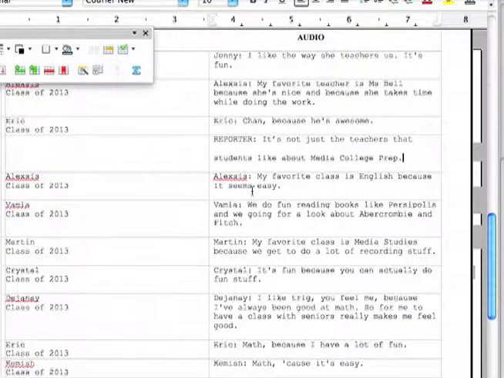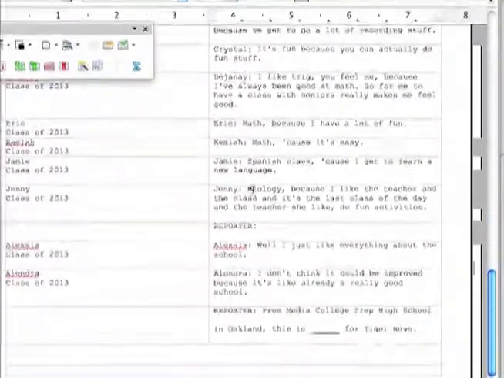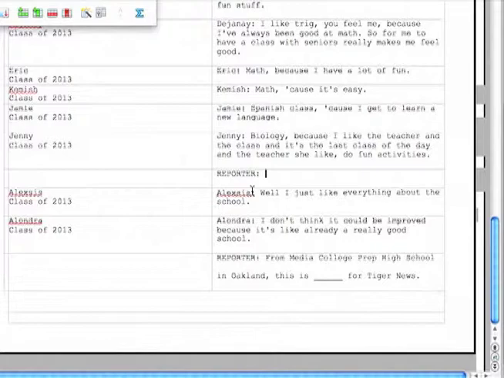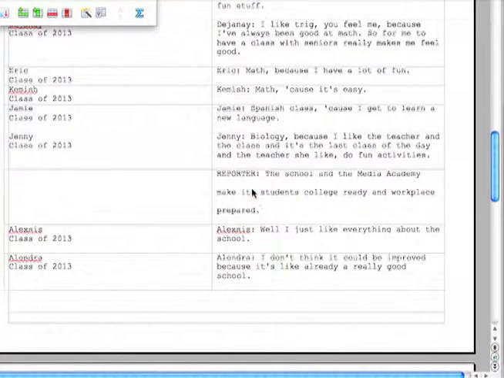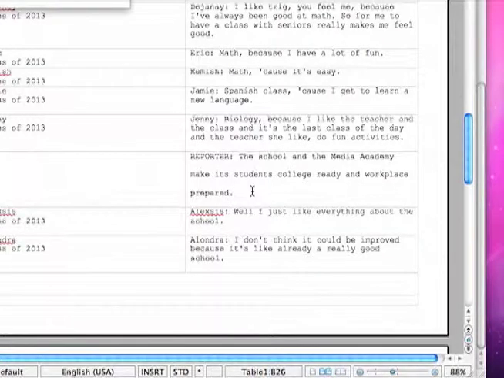Well, I'm almost done with my story. I have one more bridge to fill between soundbite groups, though. So I'm going to go down, find that spot. Here's what I've written for the reporter track. The school and the Media Academy make its students college ready and workplace prepared.